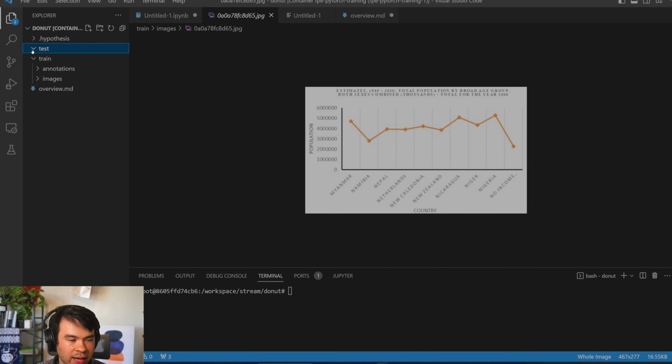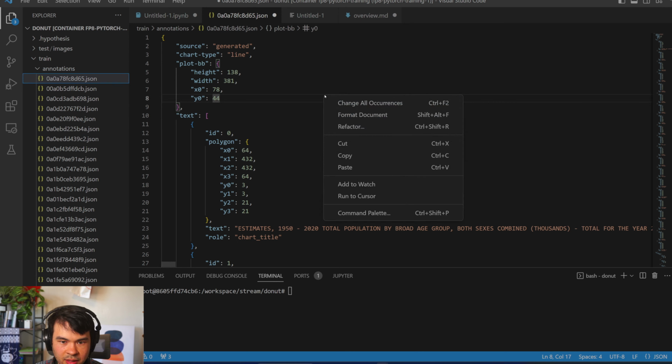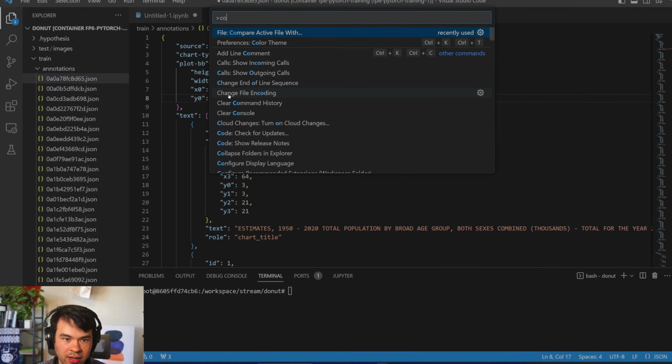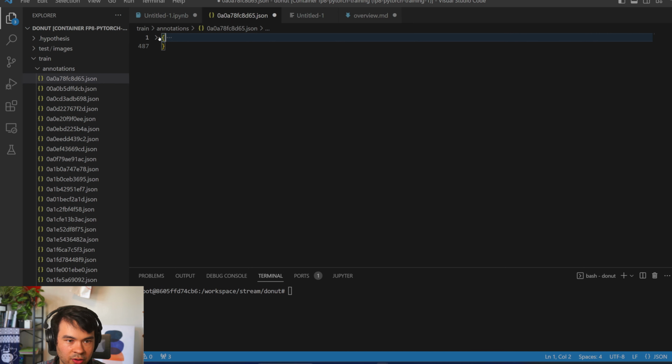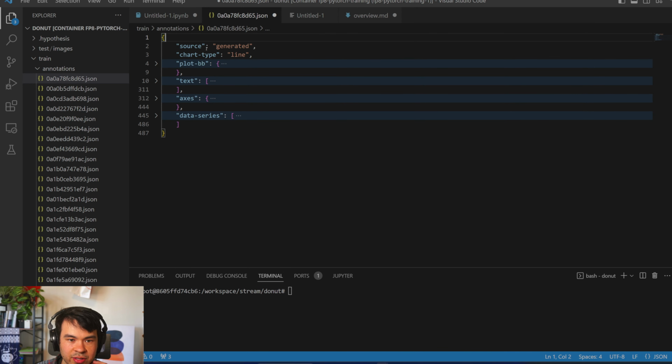So they're in JSON format, and I can format it so maybe it's a little bit easier to read. And let me collapse everything, or fold all. Okay. So at the highest level, it tells you whether the image was generated or extracted. And the majority of these images are actually automatically generated by some automated process. It'll tell you what chart type it is, it'll give you the bounding box for the plot. It also gives you all sorts of text that is on that image.